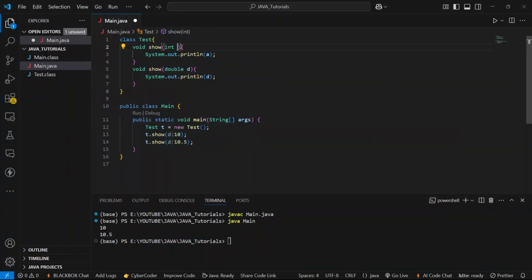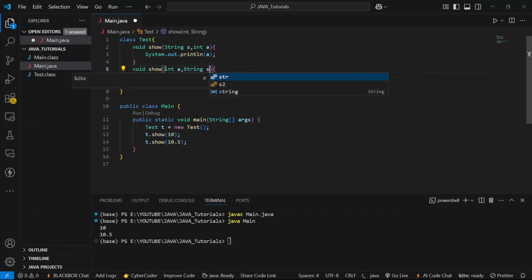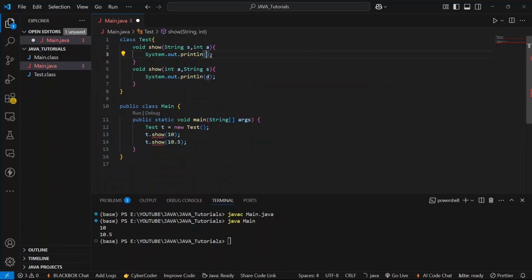The first method is show(String s, int a), and the second method is show(int a, String s). So let's print string and int, and then print int and string. In order to call the first method, we have to give the input string first. Let the string be "power" and the int value be 10. And in order to call the second method, we have to give int comma string.